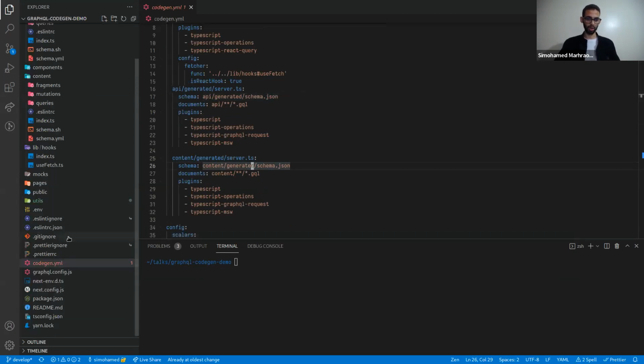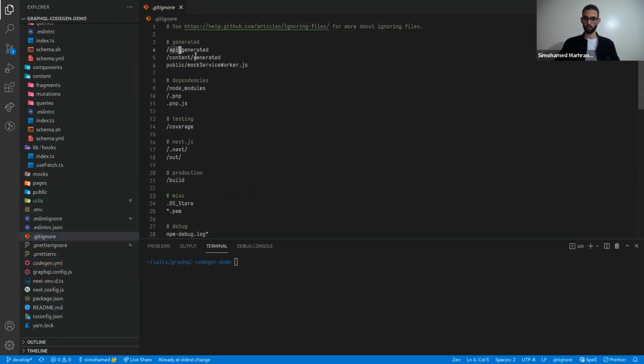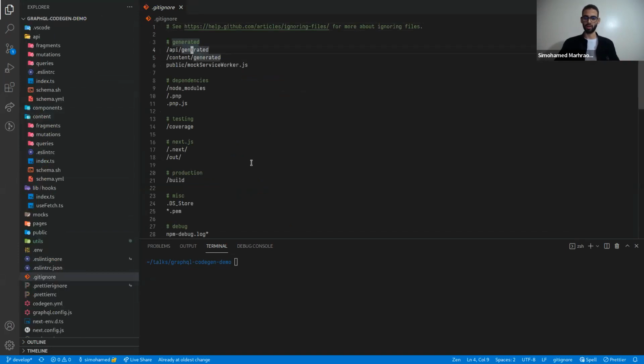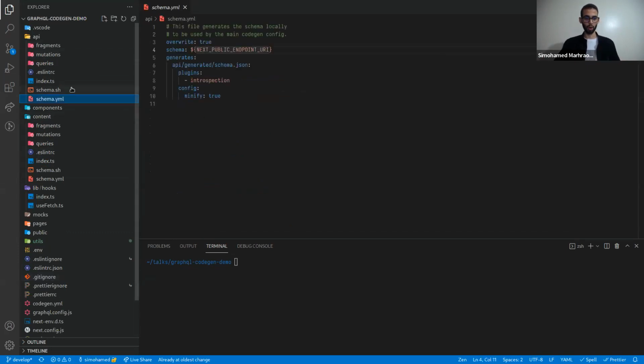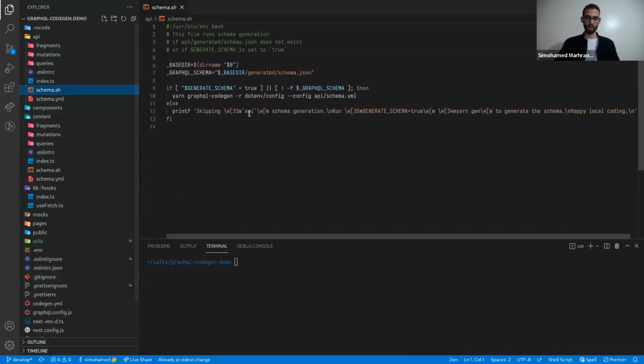Needless to say, in our gitignore we just ignore those generated files altogether. They're going to generate multiple things, and we don't need them in our version control. One other thing you can see here is this weird looking bash script, and this is just a nicety. It has nothing to do with GraphQL, but with GraphQL Codegen.